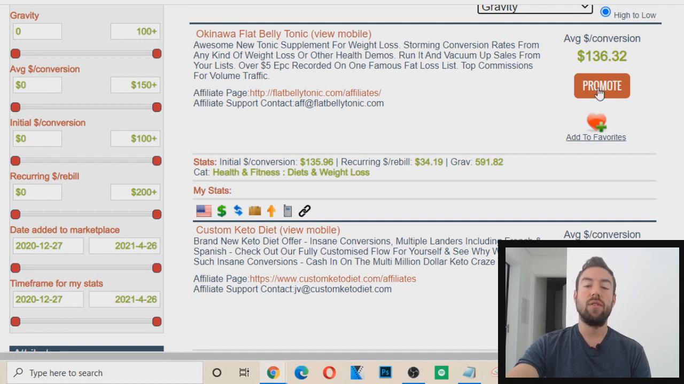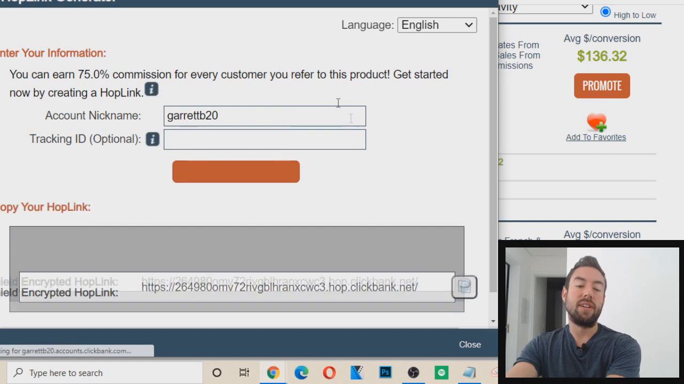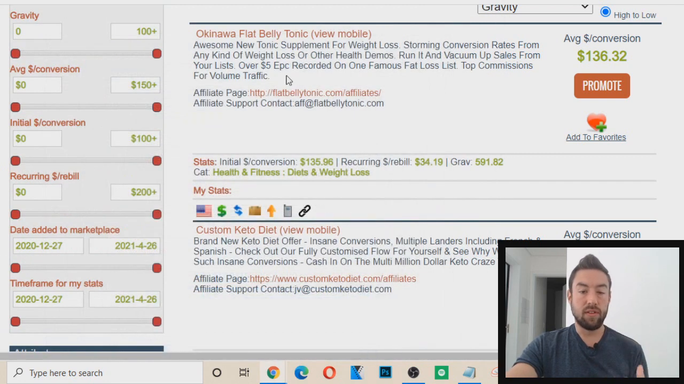So then all you have to do is hit promote, okay? Then just hit generate hop links. Now this is your actual affiliate link, okay? So right here.